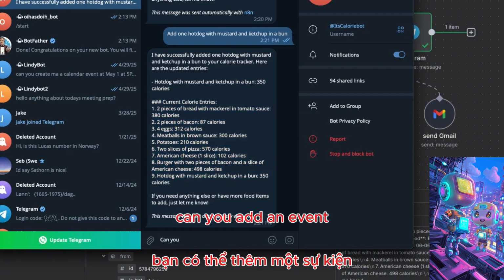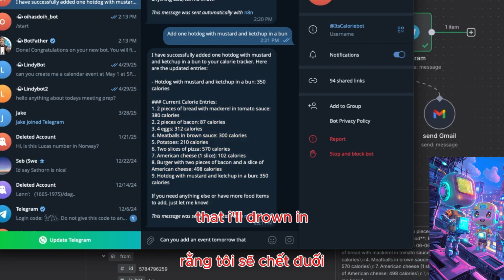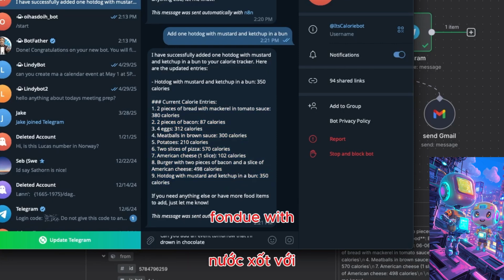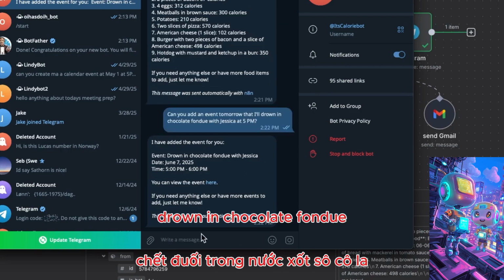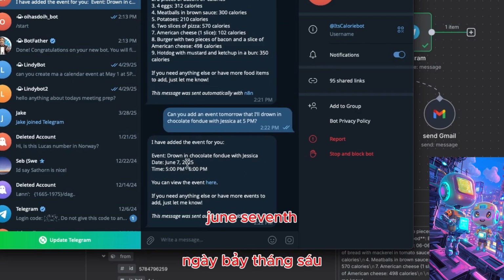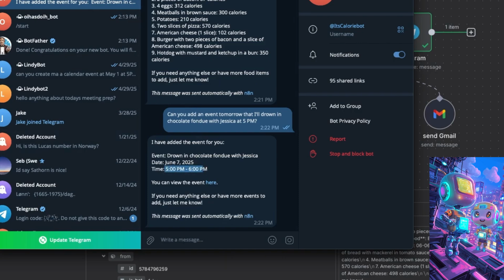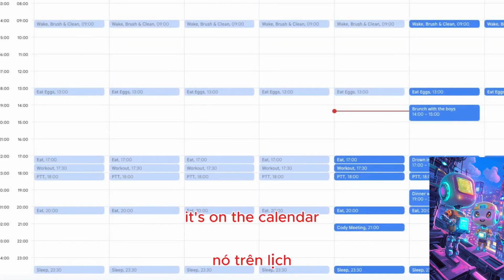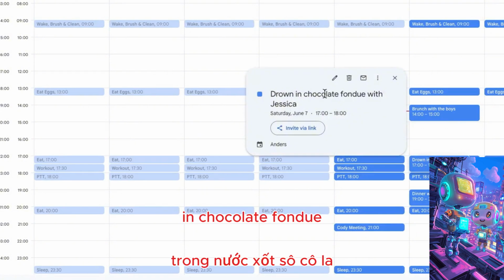Can you add an event tomorrow that I'll drown in chocolate fondue with Jessica at 5 p.m.? As you can see, drown in chocolate fondue, June 7th, tomorrow, 5 p.m. And just like that, it's on the calendar here as well, drown in chocolate fondue.